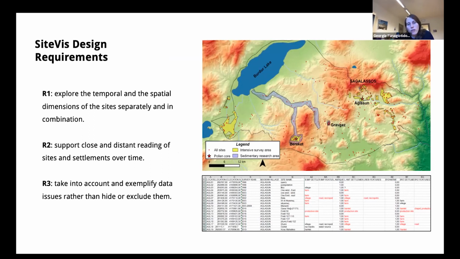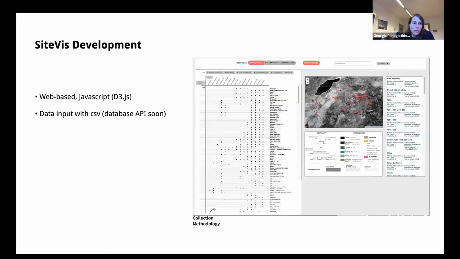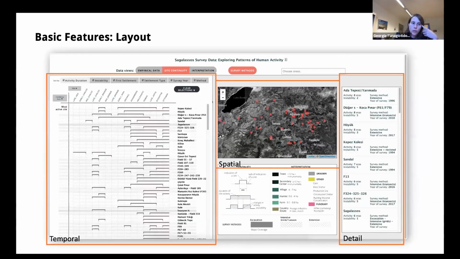So we have 3 main requirements: to explore both the temporal and spatial dimensions separately and in combination, to support a close and distant reading of the sites, and also to take into account and exemplify data issues rather than just ignore them. The visualization is called SiteVis. It's web-based, built on D3.js, and the input currently is CSV, but we are planning on making it into a database API as well.